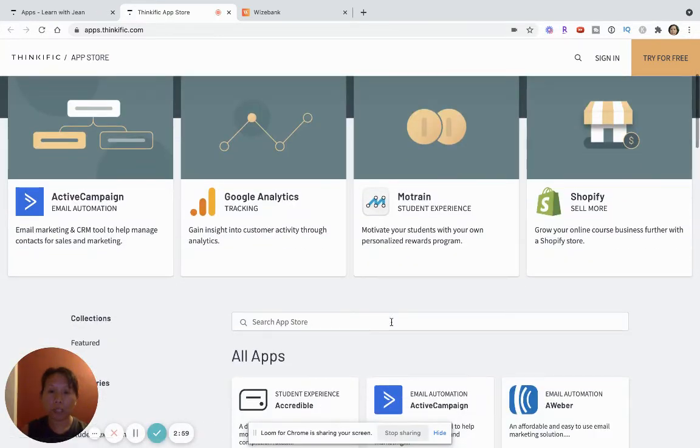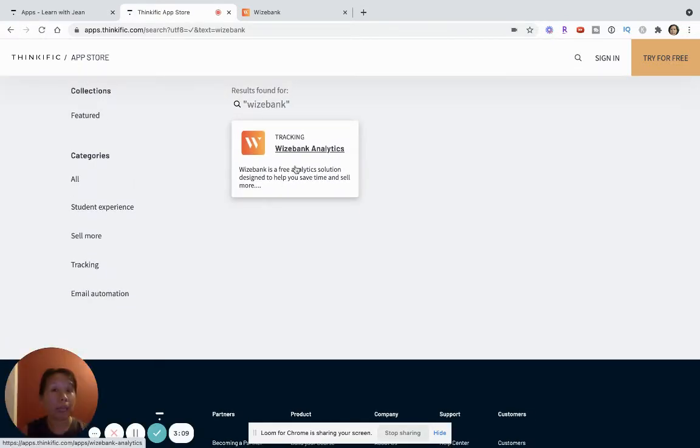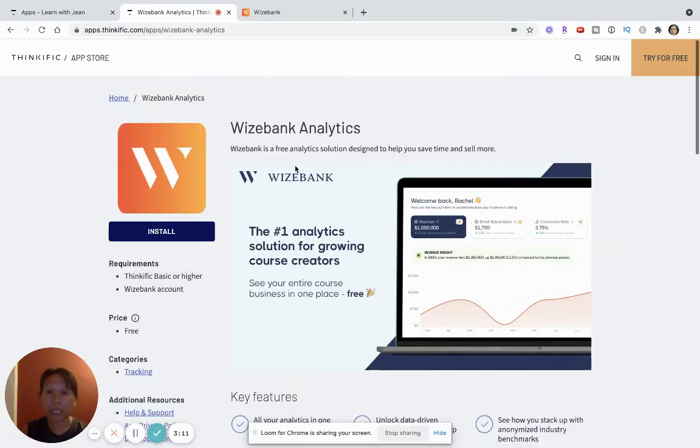I've already installed it, but if you haven't, what you want to do is search Wizebank, and then you will see Wizebank Analytics here. Click on it, and then click on Install. Just a note that you will need to sign in before you can install, and then go through all the different steps to connect and set up your Thinkific account with Wizebank Analytics.